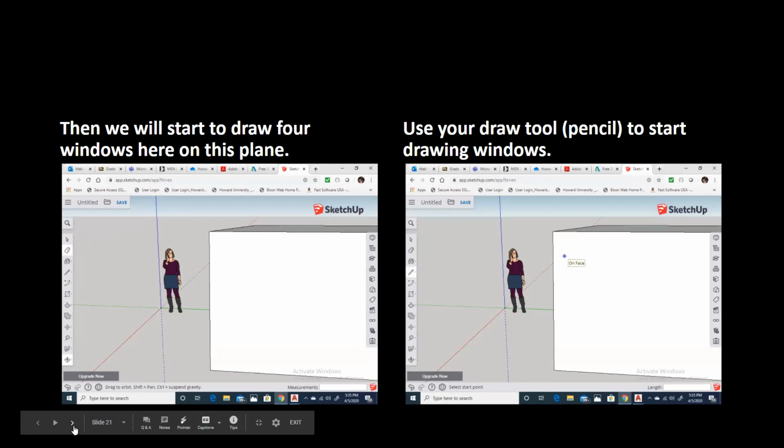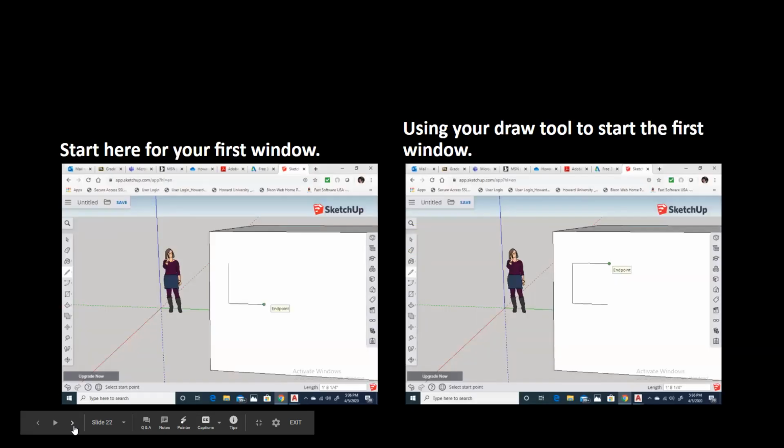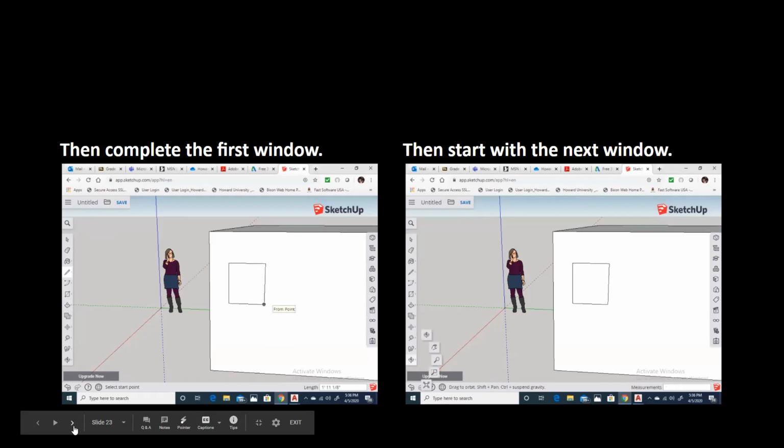When we start on the draw, draw the floor windows on this plane. So on this side, you're going to use the draw tool again with the draw command. One thing you will notice about using SketchUp, you do not have a command line that you would see on AutoCAD. So start with your first window. Using your first draw tool, draw your first window. Then complete your first window. Then start with the next window.